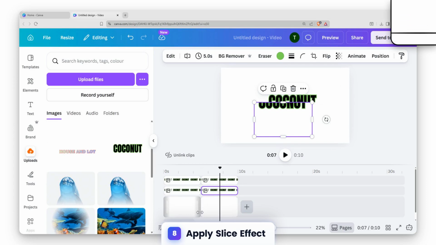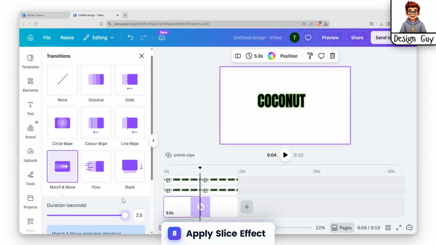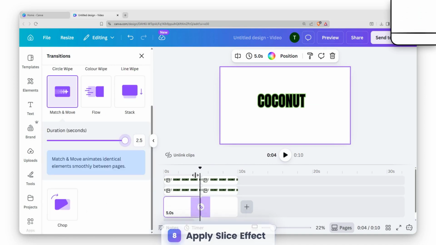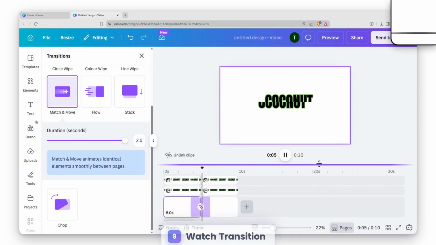Next, adjust the transition's duration by dragging its edge and increase it to the maximum to achieve a smoother, longer slice transition. Click the designated area, then click the Start button to begin the process.